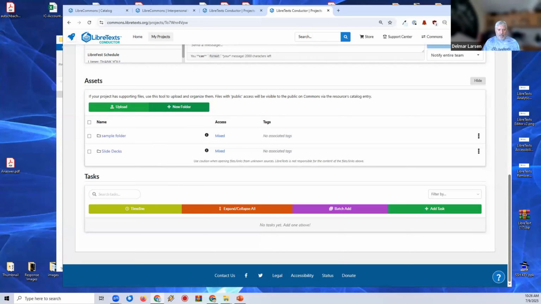Jan asked a question: can assets be located in multiple folders? Yeah, so Justin was mentioning it has to be duplicated.